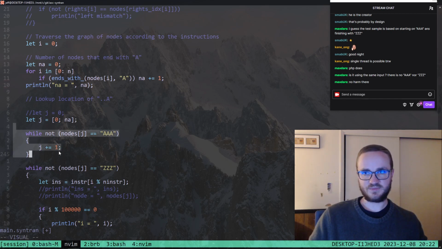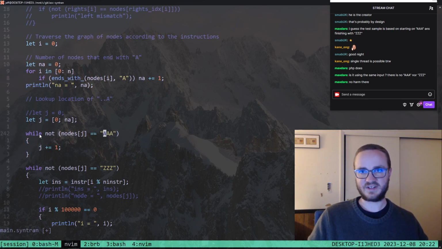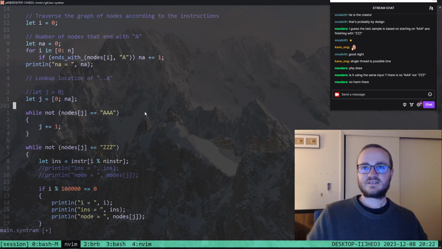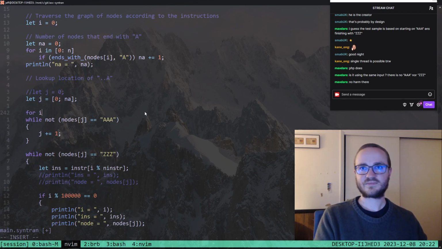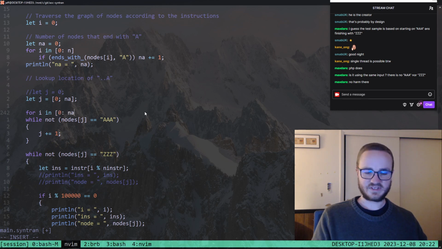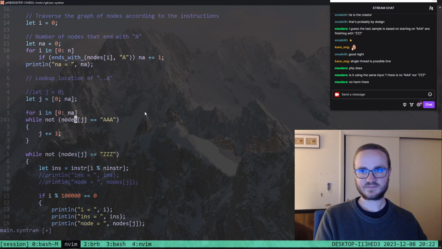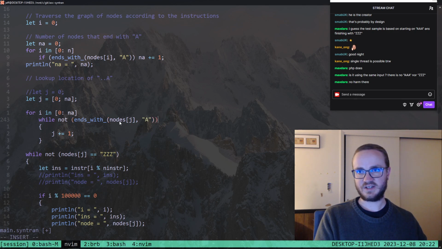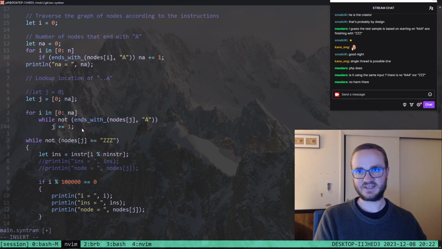And then we have to put another loop around this because we're going to want to find all of the nodes that end with J. And we're also going to change this condition because it's not a strict equality. It's going to be ends with again. So this is going to loop up to NA now. While not ends with nodes J, just 1A. Again, I don't really need brackets there. And now this is J indexed by I.